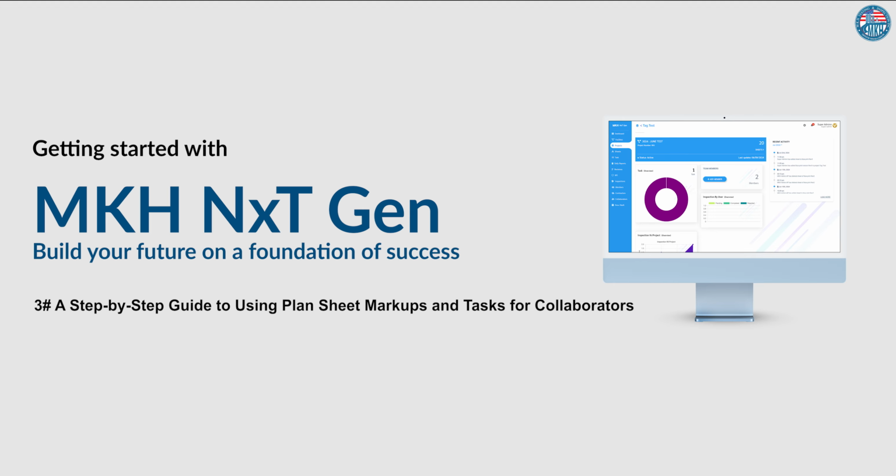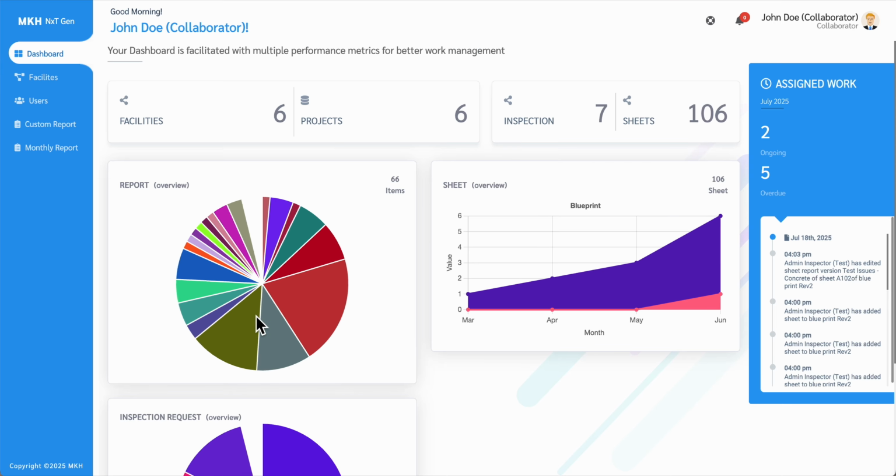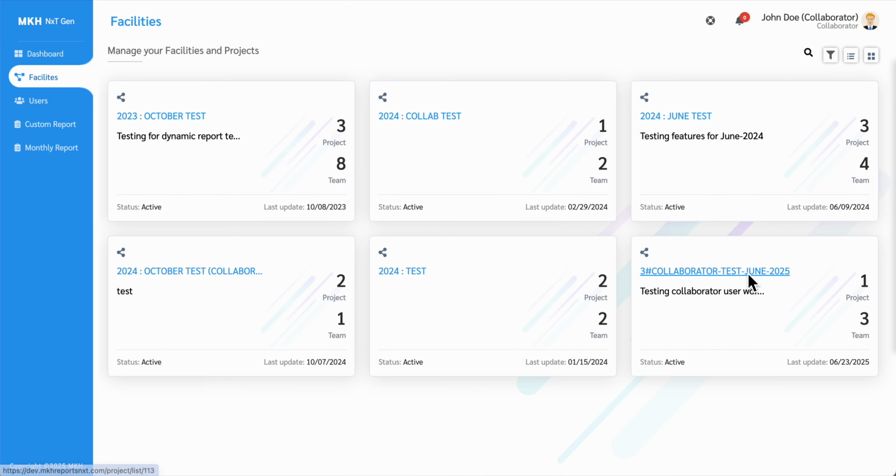To begin, remember that you must be granted collaborator access in the MKH Next Gen application. If you don't have access yet, please contact your admin to request it. Let's log into the application and navigate to your assigned project. Click the Facility tab just below Dashboard on the left menu, then select your facility and the relevant project.